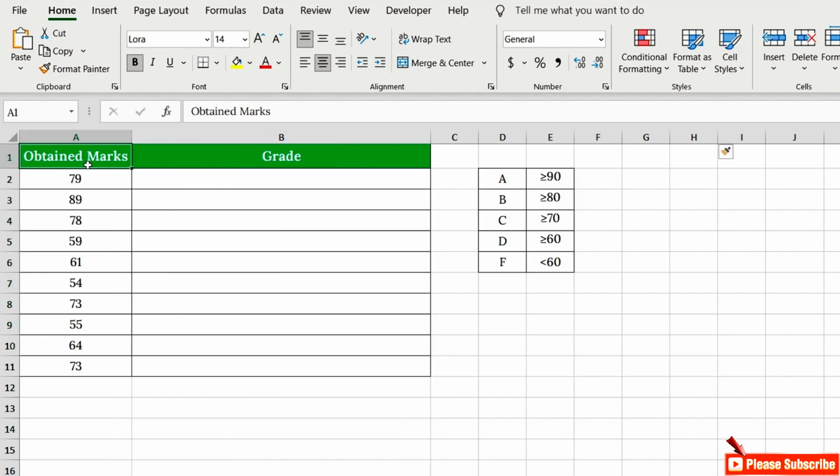Now, what if you need to test multiple conditions? For example, you want to assign letter grades based on scores. A for scores greater than or equal to 90, B for scores greater than or equal to 80, C for scores greater than or equal to 70, D for scores greater than or equal to 60, F for anything below 60. You can use nested IF statements to handle multiple conditions in one formula.